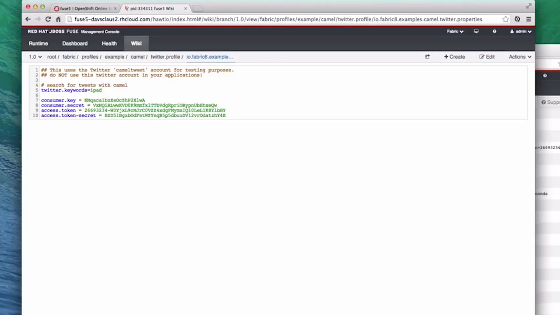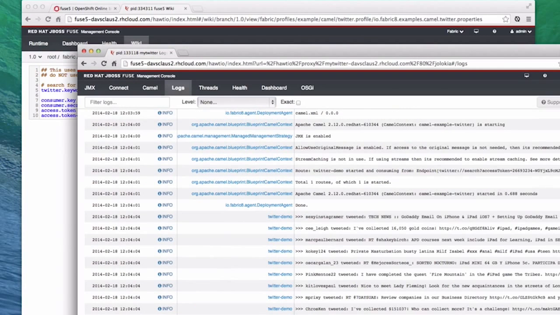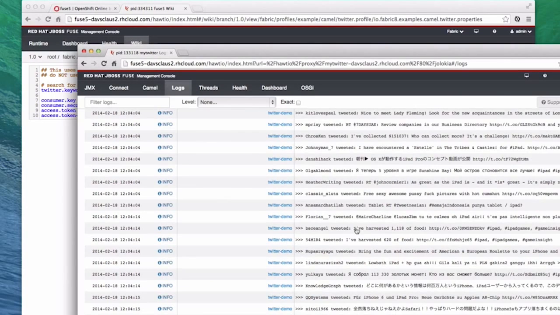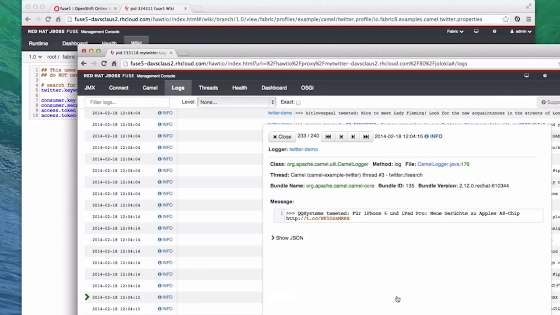So when we go back to the log screen, and you may have seen it updating in the background, we can see the updates in the log, and if we scroll down, we should see some activity based on the keyword iPad. If we click into one, we can actually see where it logs the keyword iPad.